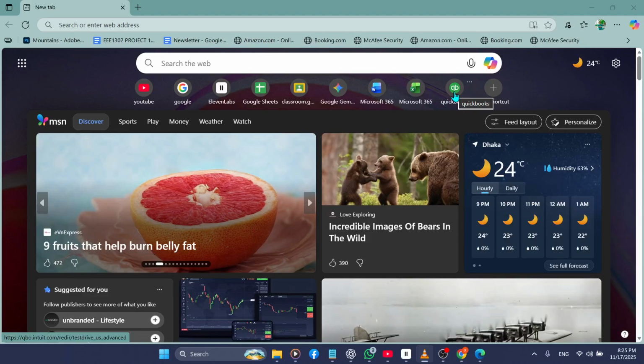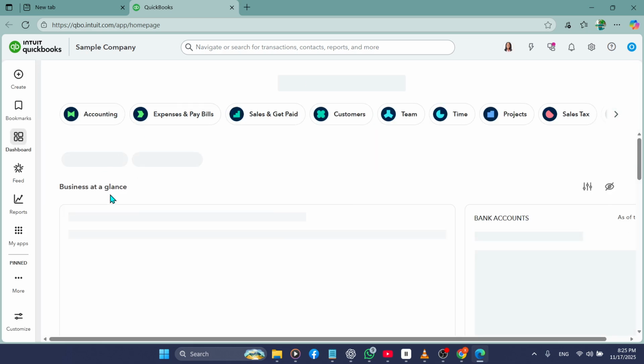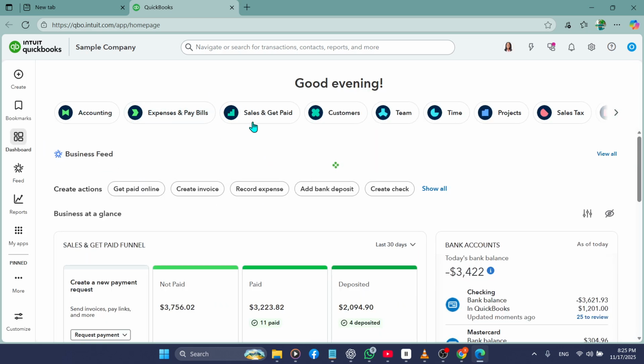Click the Sign In button and choose QuickBooks Online if you're prompted to select a product. Then enter the email and password tied to your account and click Continue. Once you're logged in, you'll land on your main QuickBooks dashboard, where all your financial tools are available.